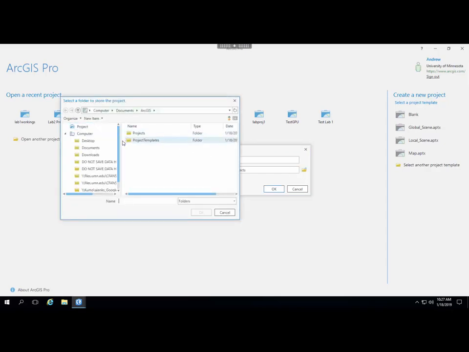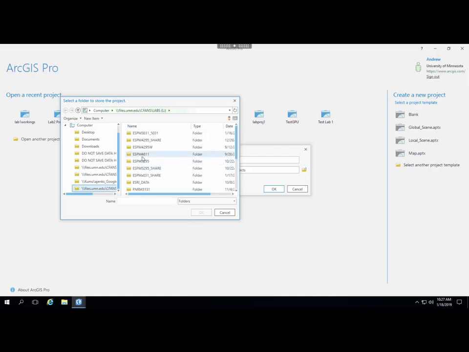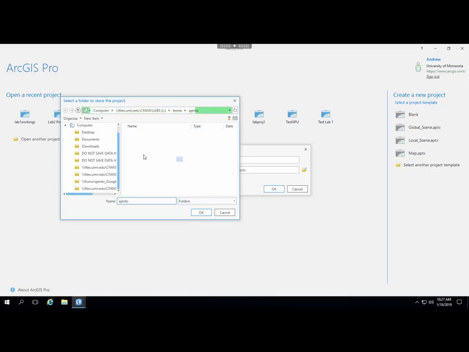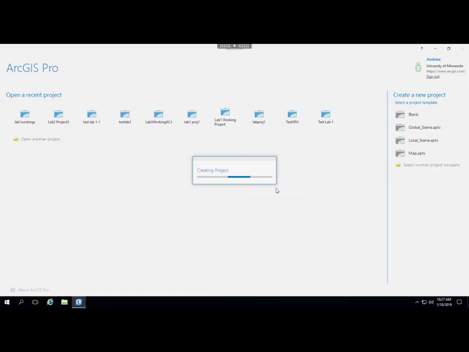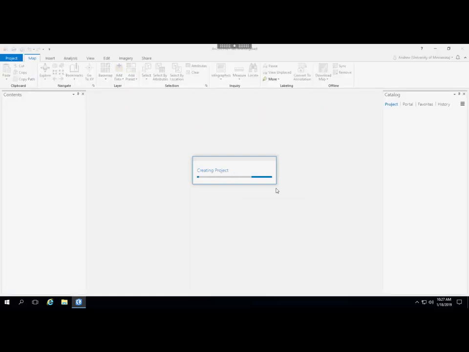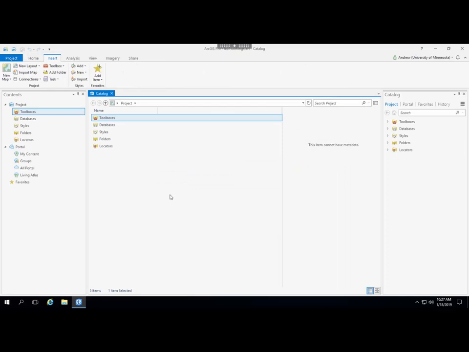So you have to click Browse, and at this point you want to be picking your L drive, your home directory, and you want to be picking your lab 1 where you had copied the data down to, okay? So you give it a name, give it a lab 1, and you check the create folder, that's fine, and you'll say okay. So now ArcGIS Pro is running with your data in the right place, okay?